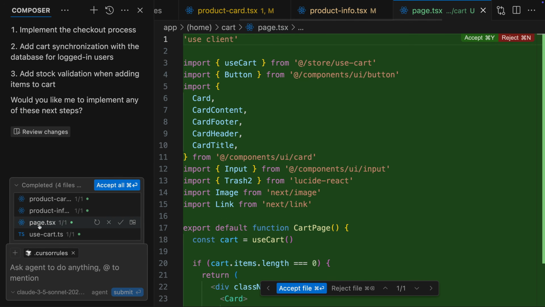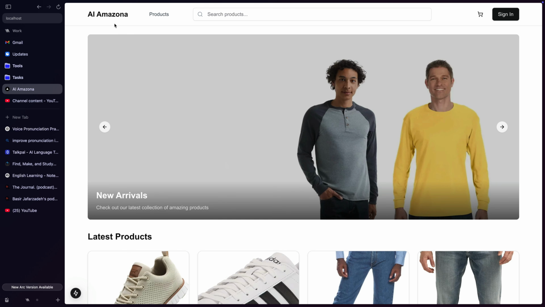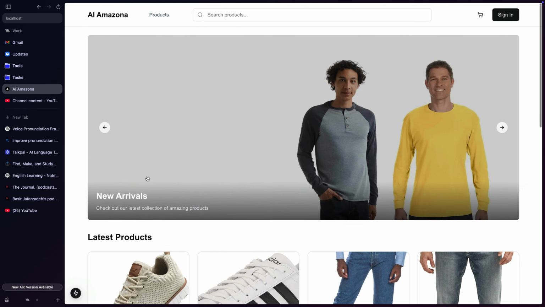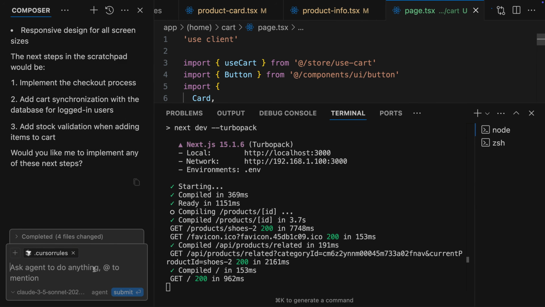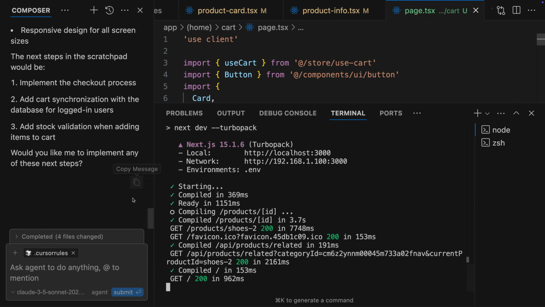We have the cart page. Let's accept all, run the project, then check the homepage of the website and click add to cart. It doesn't work. So the add to cart button on the homepage doesn't work, and we send this prompt to fix this issue for us.